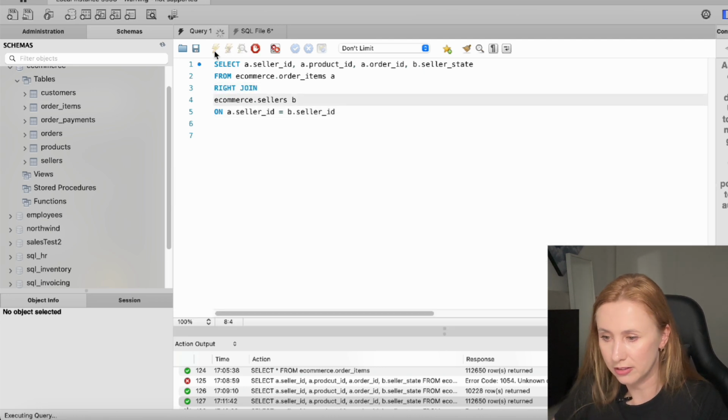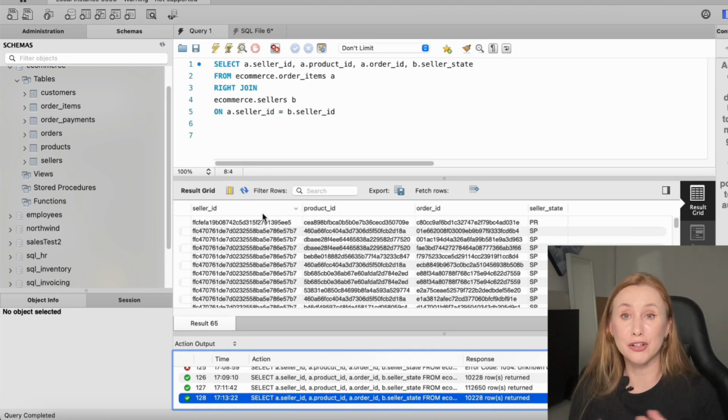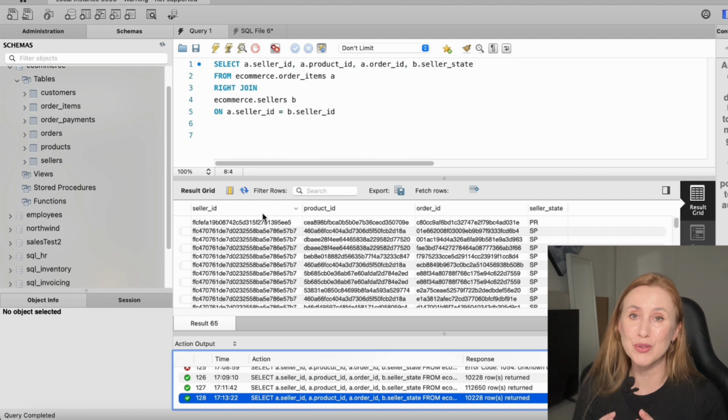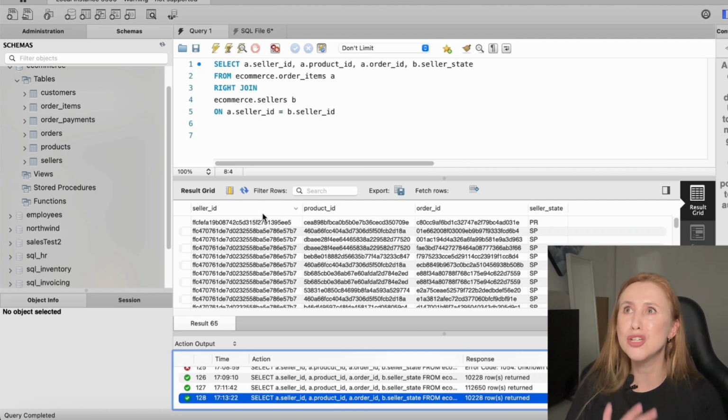Let's rerun this query. We returned 10,228 rows because we got all the data available in table B and respective data from table A. Right join exists, but most of the time people use left join because it is easier to use. You need to know that there are cases where it is a little bit more convenient to use right join, but in most cases you will use left join.